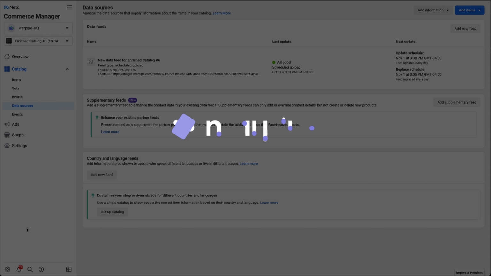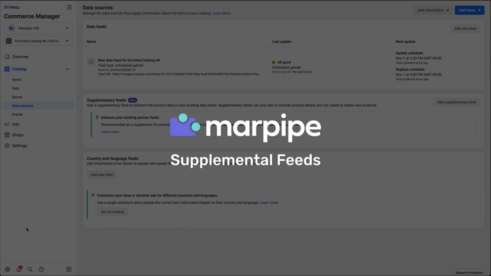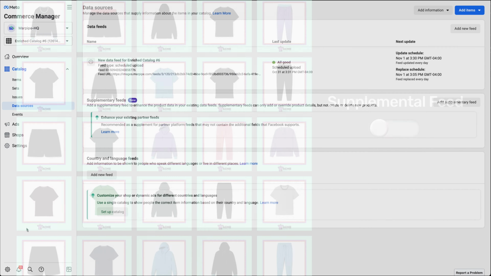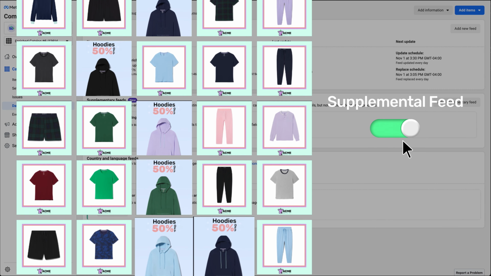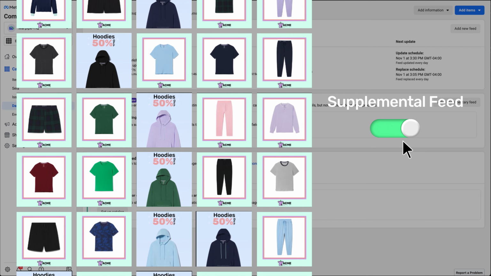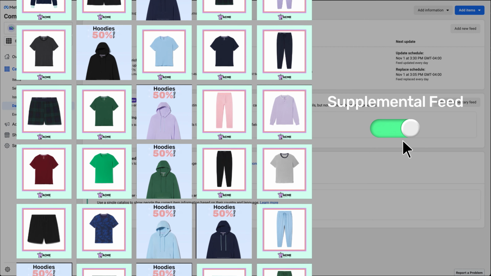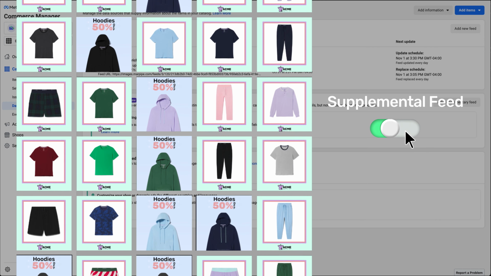There may be times in which you want to promote a specific sale design along with your existing catalog. To do this, you'll add a supplemental feed. Supplemental feeds are a great way of promoting seasonal sales that you may have on specific products within your catalog without applying the design to the entire feed.